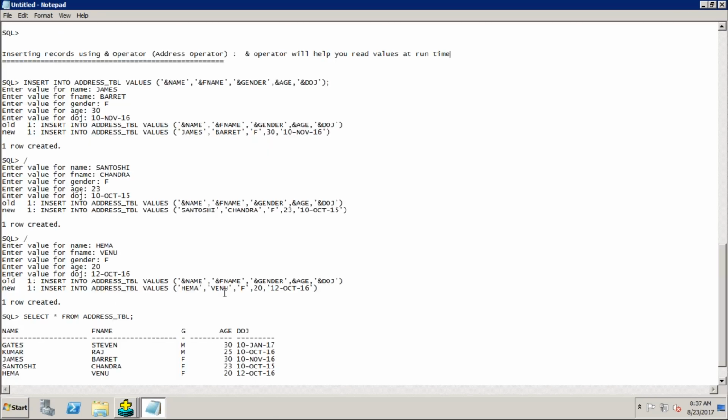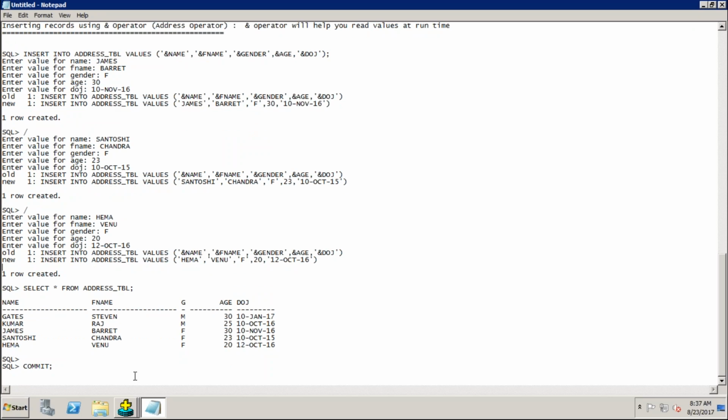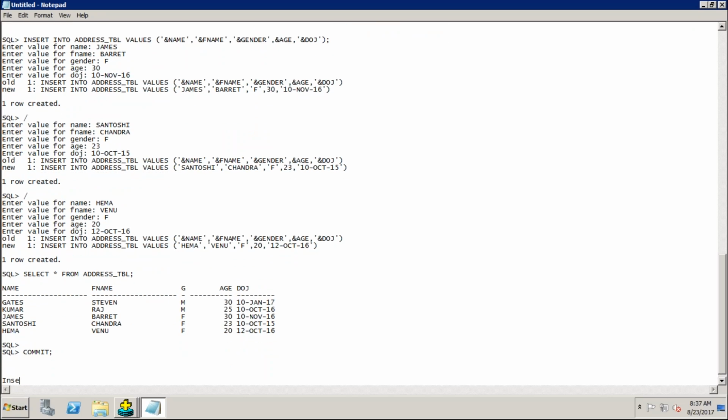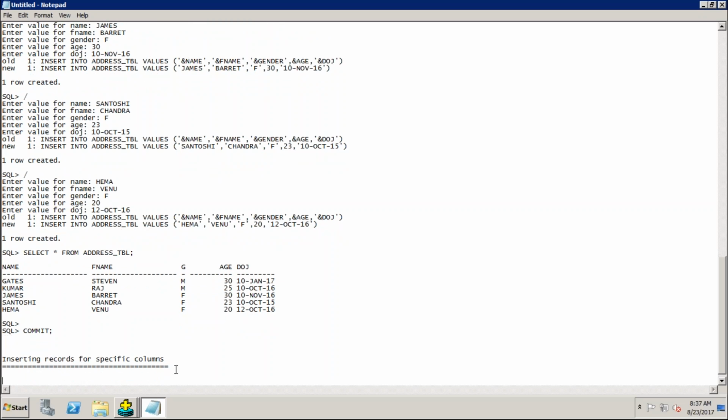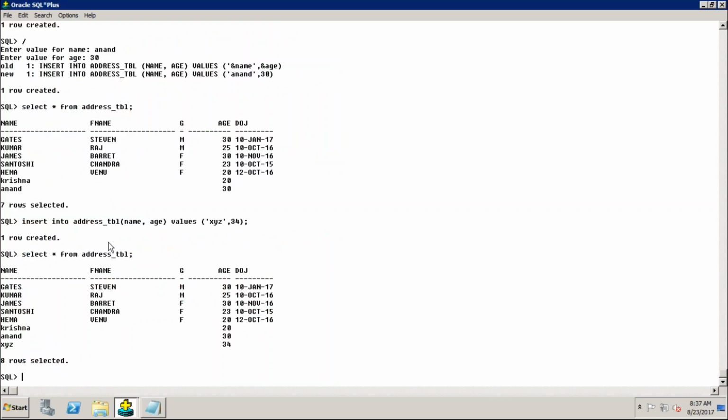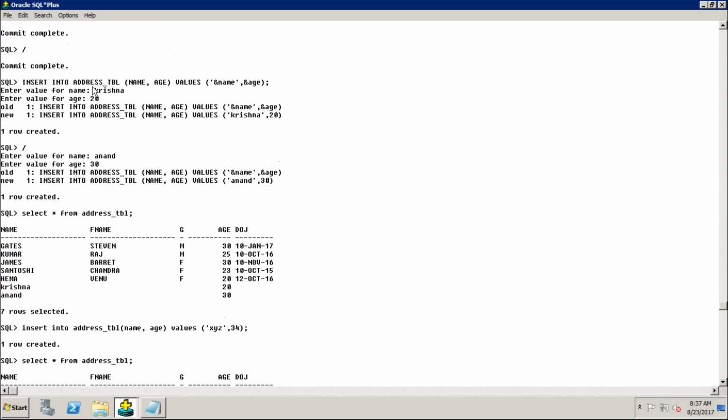Okay. So this is an example for inserting records for specific columns. There are a lot of other insert commands. We'll discuss them in detail while working on insert command DML options. This is the command to insert values for specific columns.